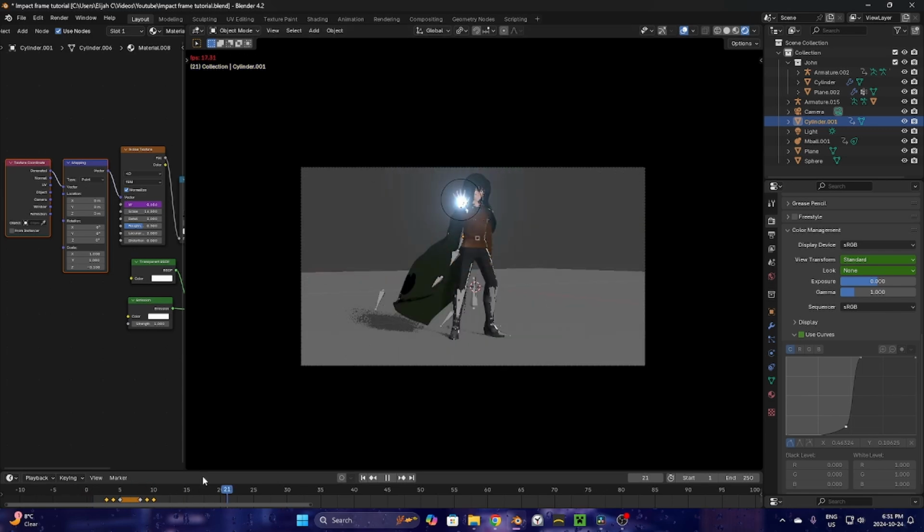So that is how you create a very fancy little impact frame. Real simple.